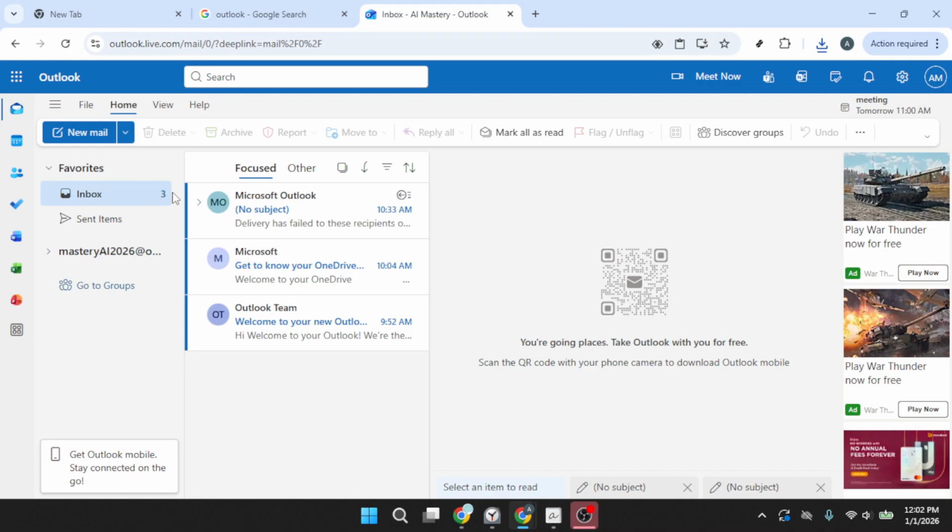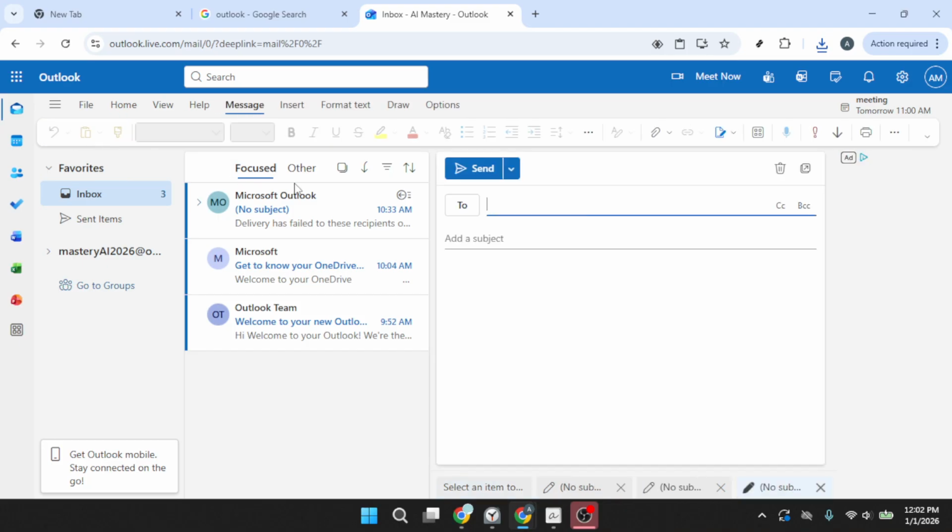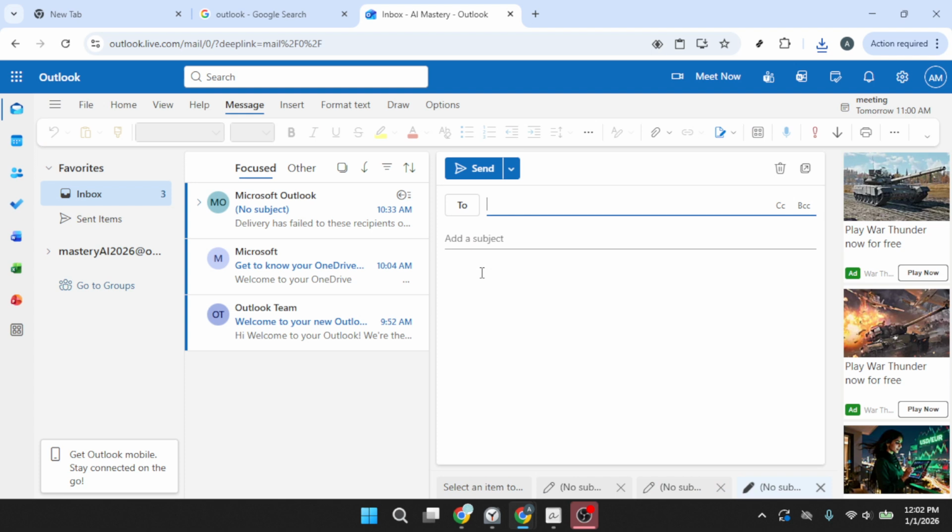Once you're in your mailbox, start a new message by selecting New Email. A compose window opens with fields for recipients, a subject line, and the message body. In the To field, add your recipient. If Outlook suggests a contact as you type, you can pick it to save time. Next, add a clear, concise subject so your recipient immediately knows what the email is about.